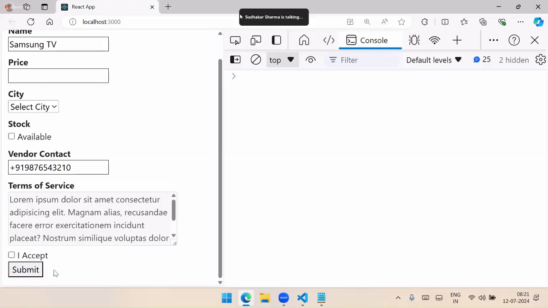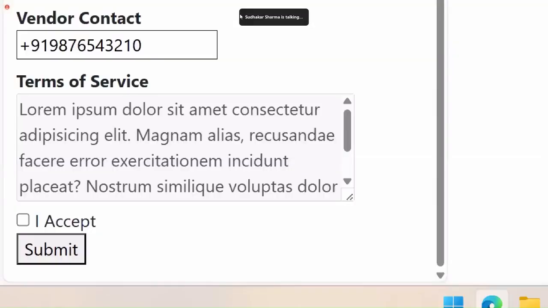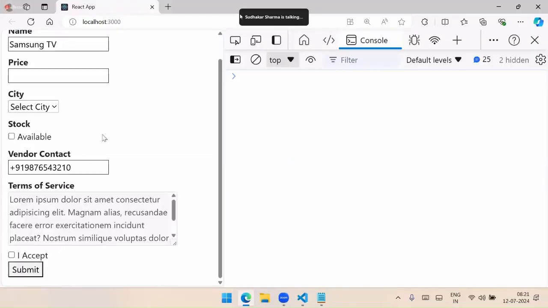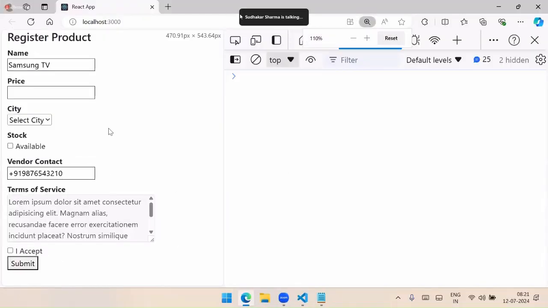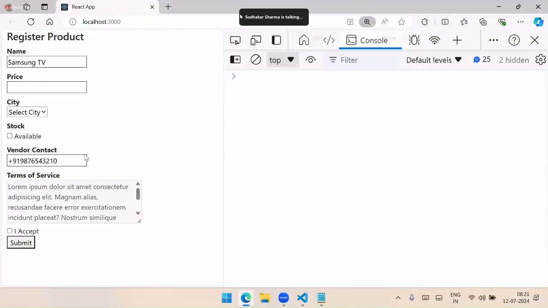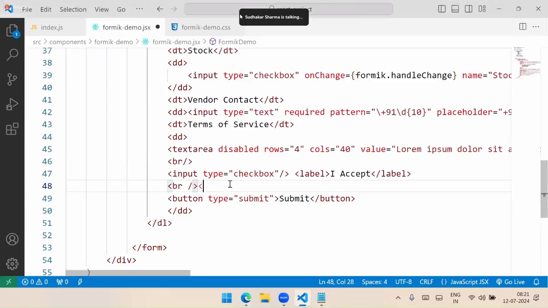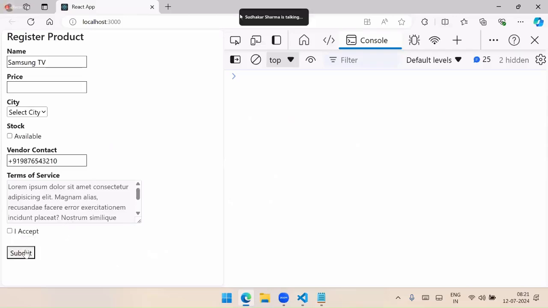The submit button should display only when I select "I accept." When I accept, then submit should display. Otherwise, it should not display. That means I don't want to show the submit button.